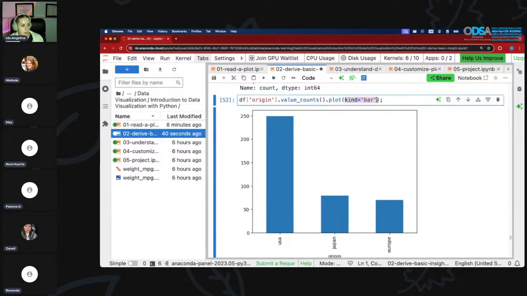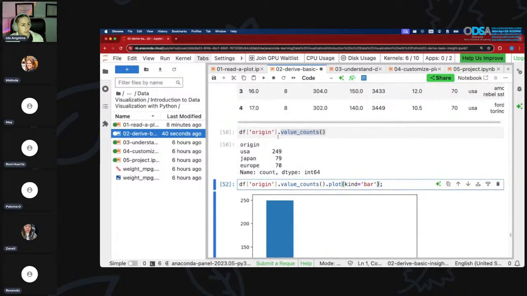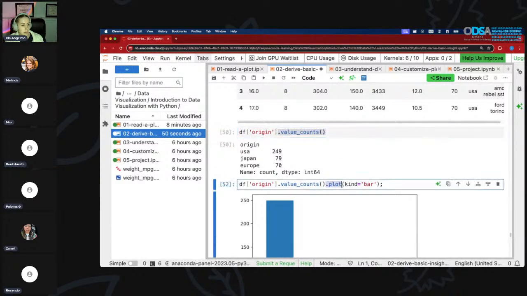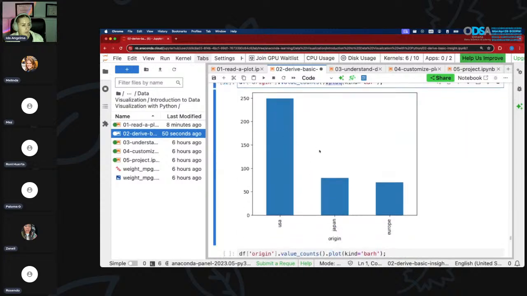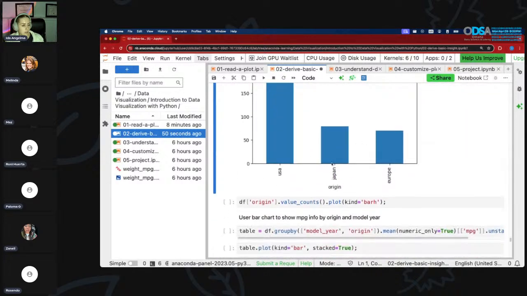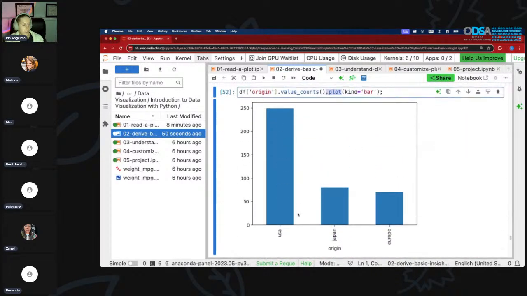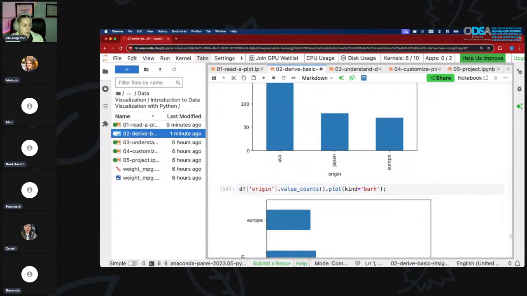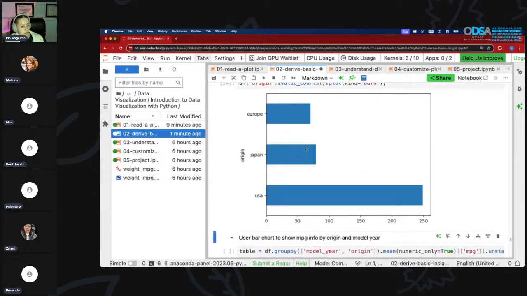So kind is bar. And all we did here is take the column of the data frame, get the counts, and then we do dot plot, and it's going to plot it for us. The default is vertical, but we can do barh for horizontal. The same thing, but horizontal.